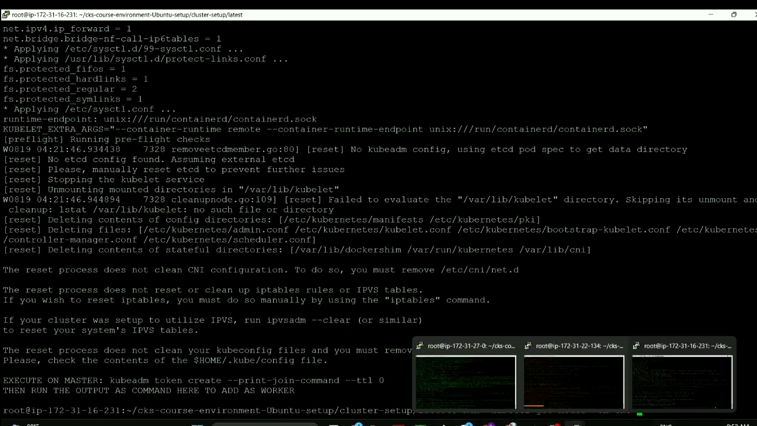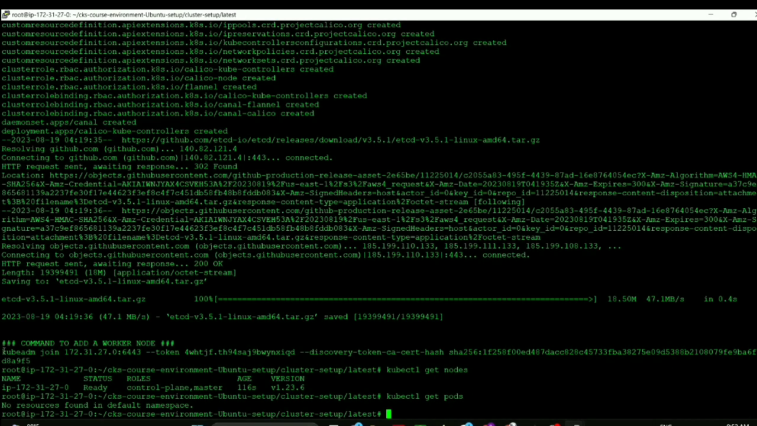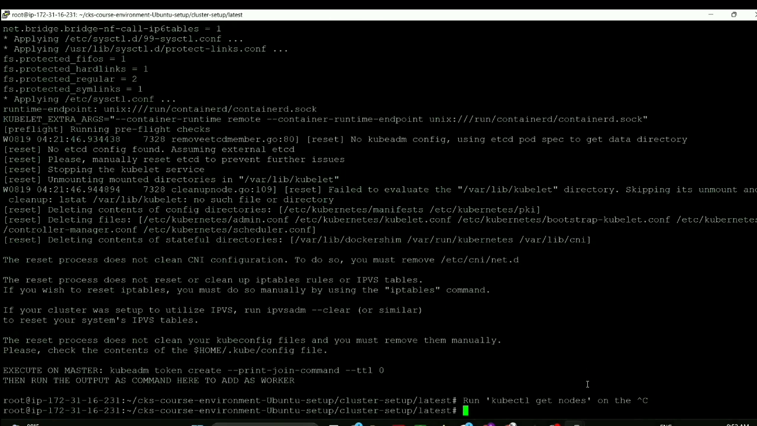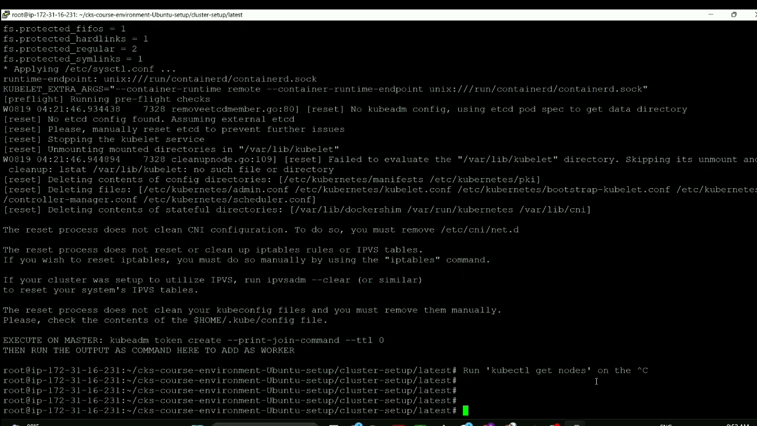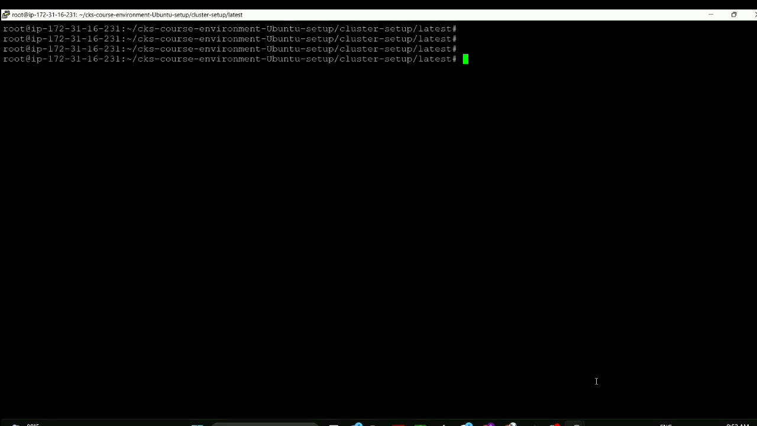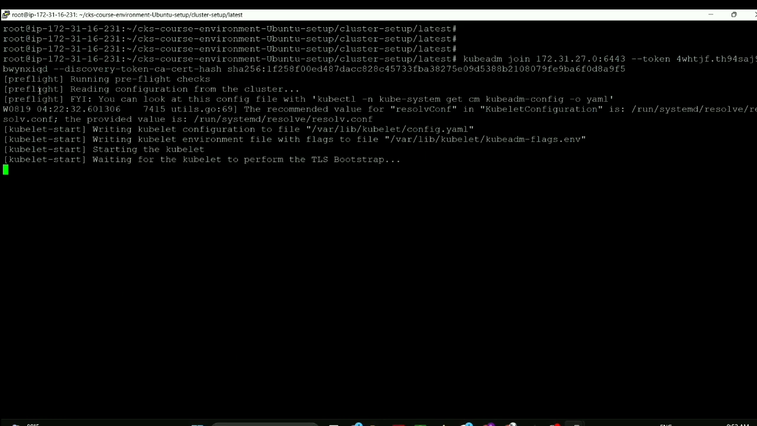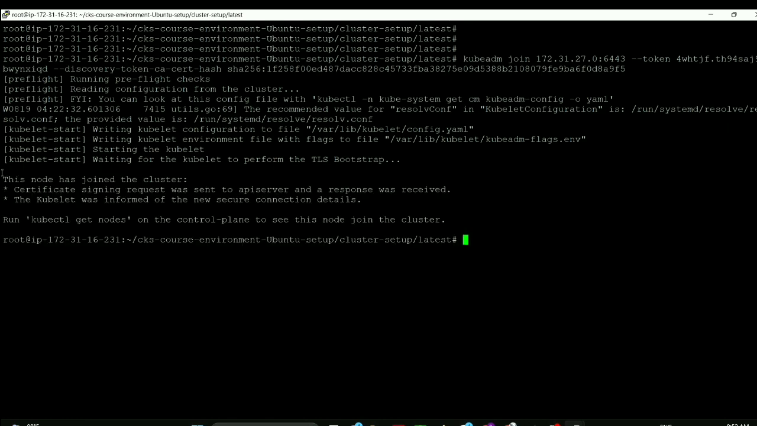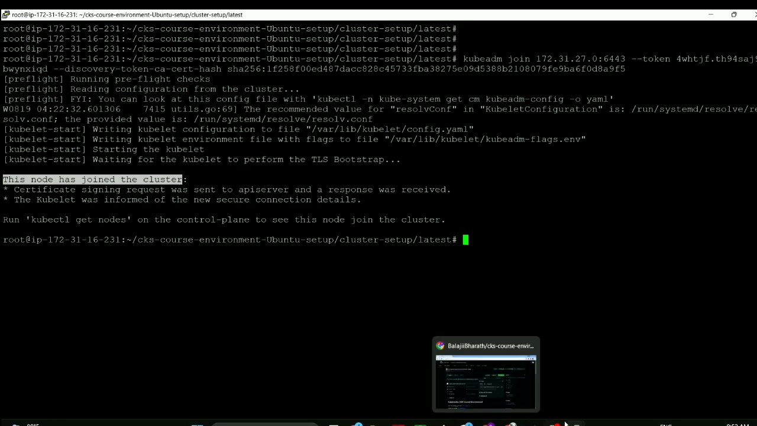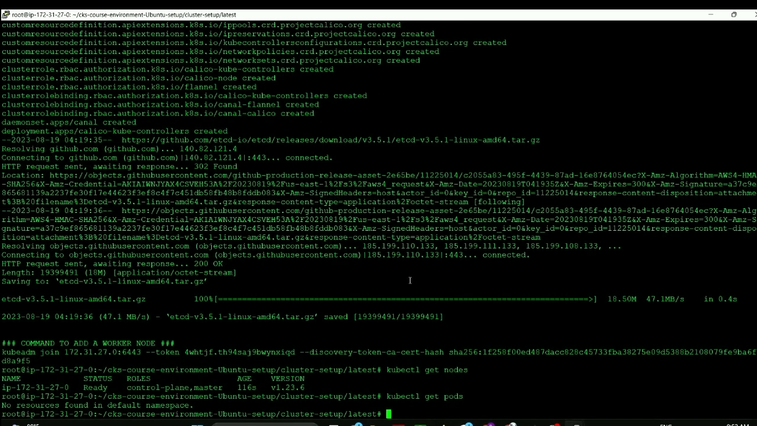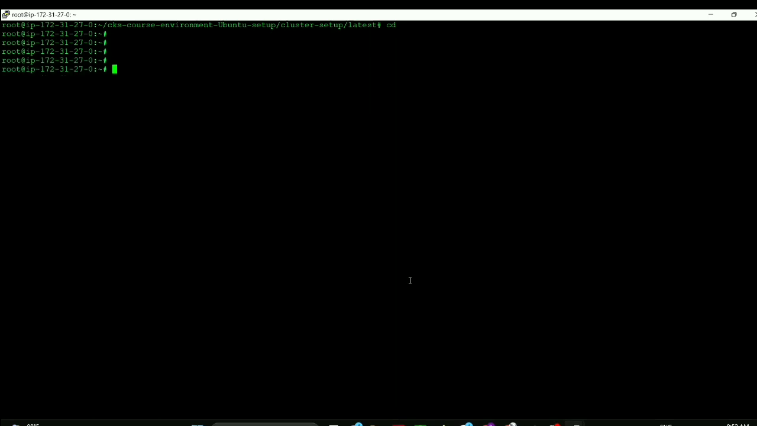Worker node 2. Okay, I'm going to copy this command again, copy this token, and paste it. The preflight checks are running. Okay, the node has been joined. The second node has also been joined to the master. Okay, you can check kubectl get nodes.